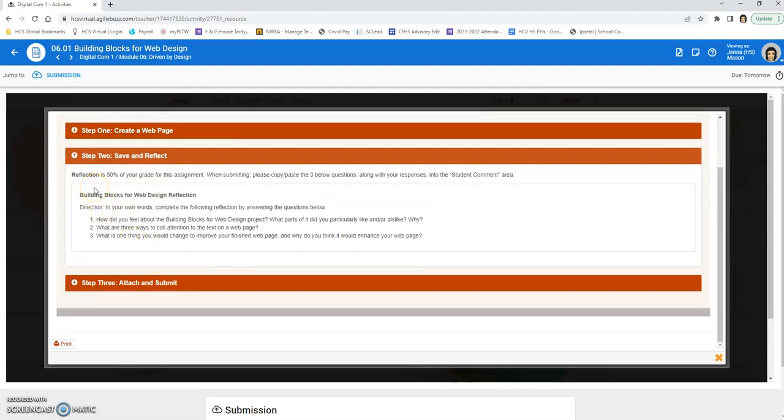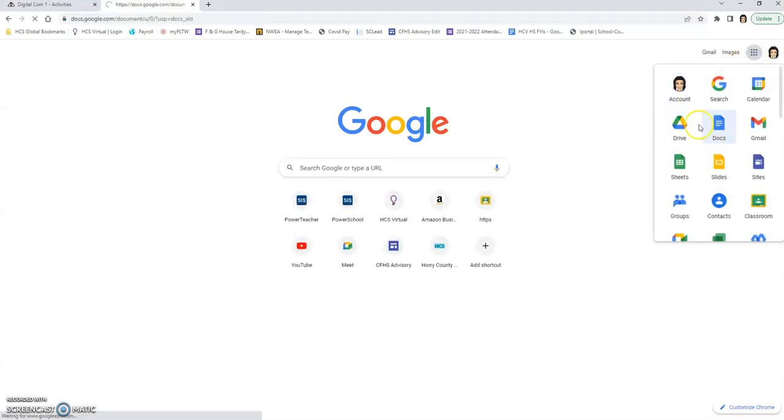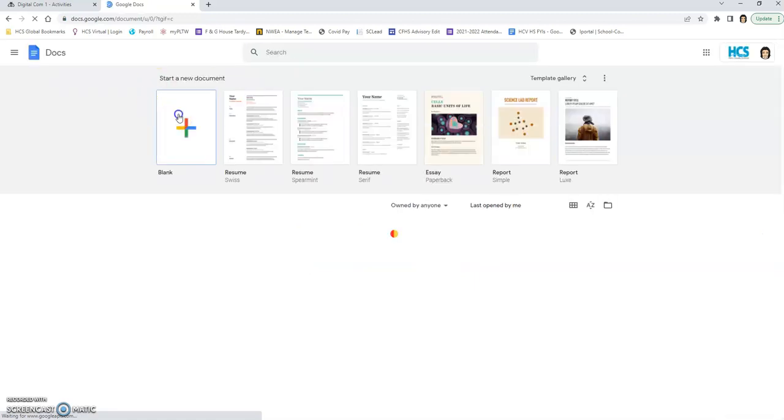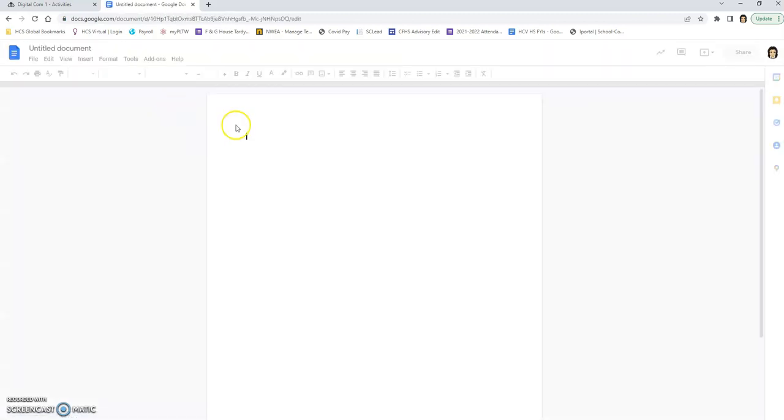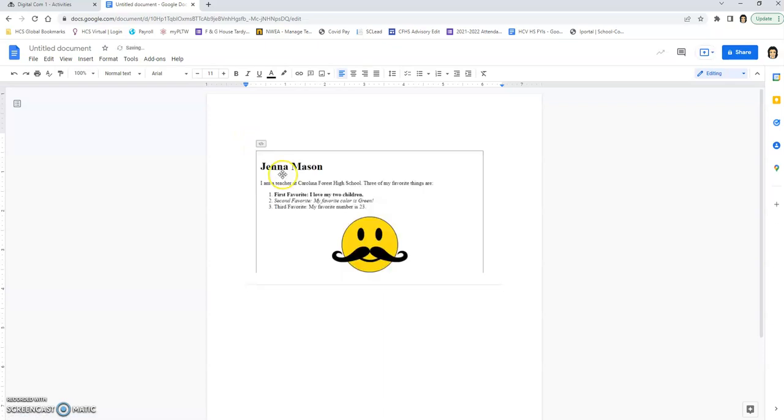Part 2 is you're going to be writing a reflection. Understand that the reflection is 50% of the grade itself, so you need to make sure that you answer the 3 questions that are here. Then we're going to open up a Google Doc and post our screenshot, and I'm going to copy and paste these questions so I can answer them in there. I'm going to open up a brand new Google Doc. Because I haven't copied and pasted anything in between taking my screenshot, I can right click and hit paste, and it's going to automatically paste in my screenshot.